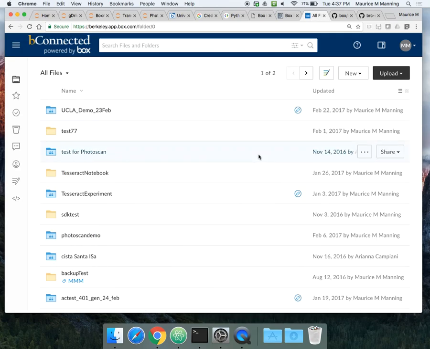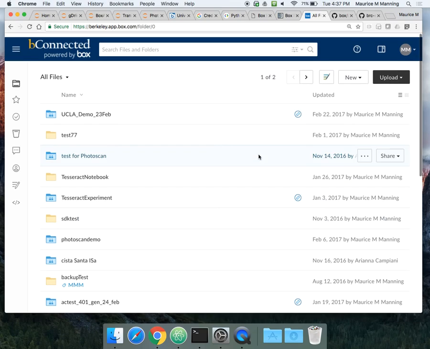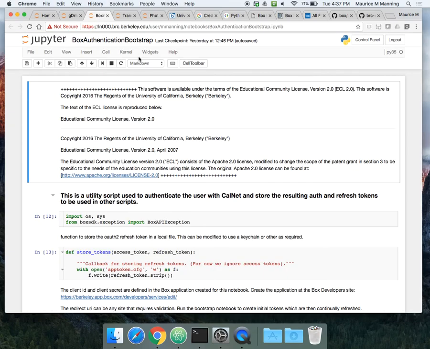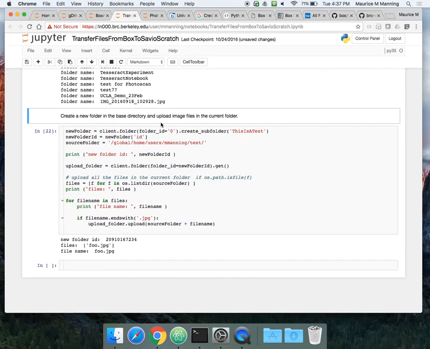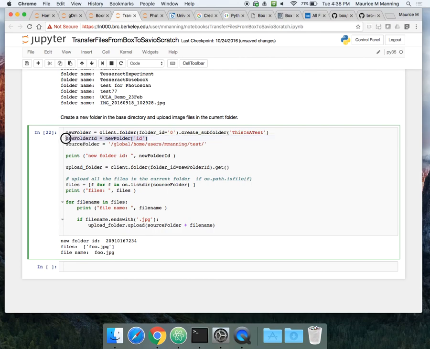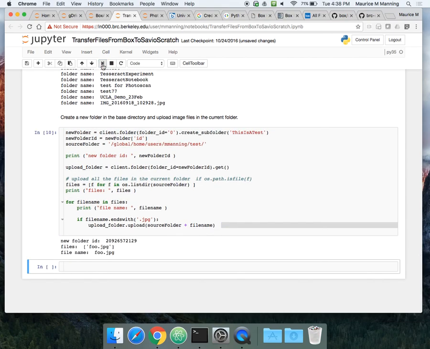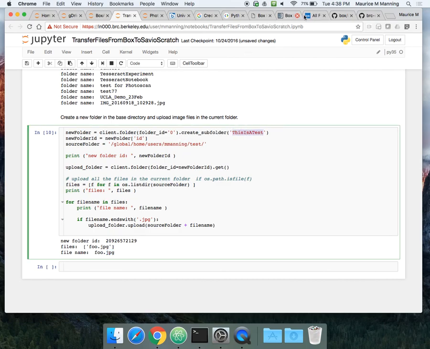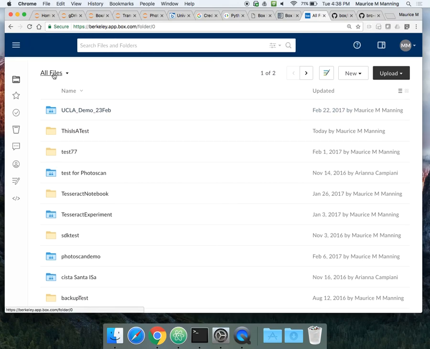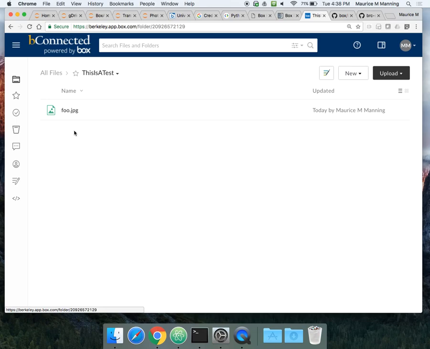But in this case, in my box API, I've gotten rid of that test folder, and we're going to upload a test file. I create a new folder here, grab the ID back, and then upload an image file, foo.jpg, into that folder. It creates the new folder, says here's the file I'm going to upload, and then I get the result back. I named the folder "This is a test," so we'll go look for that. There it is, and it put the JPEG in there. So that's the general idea.